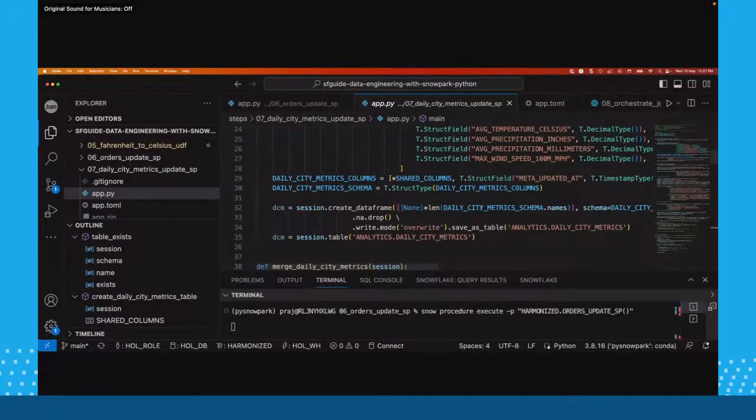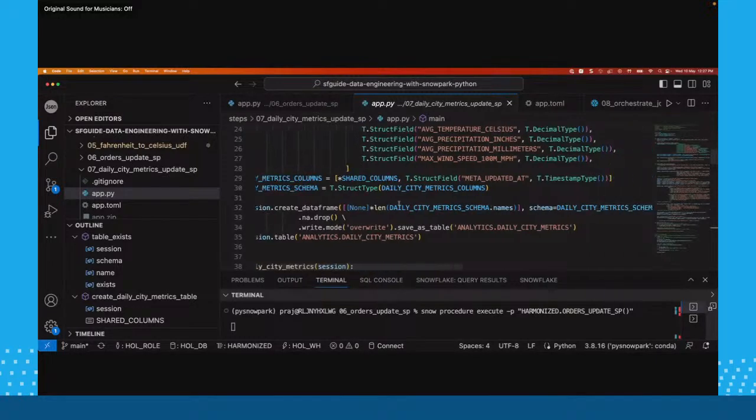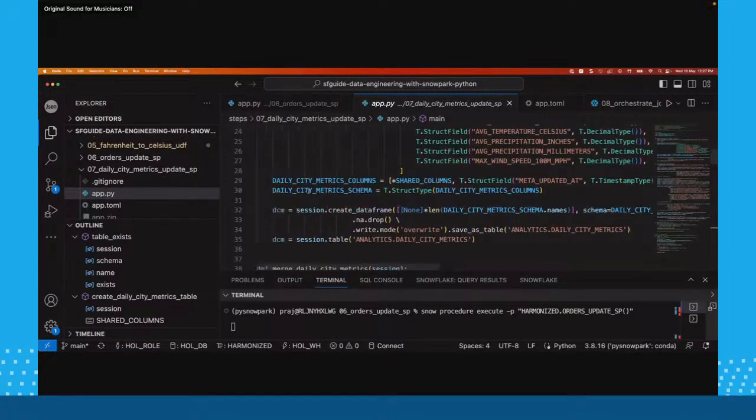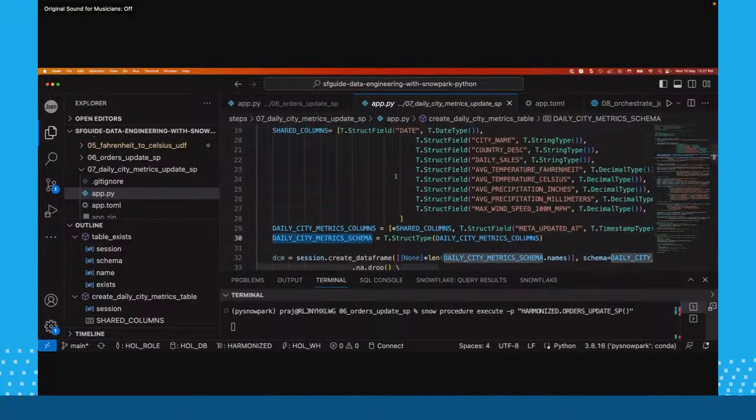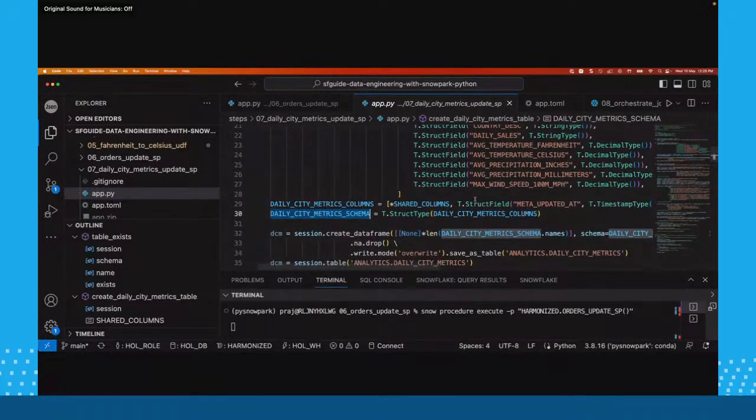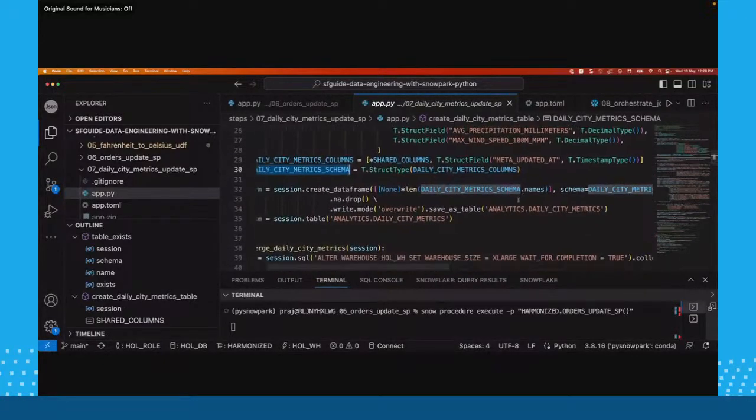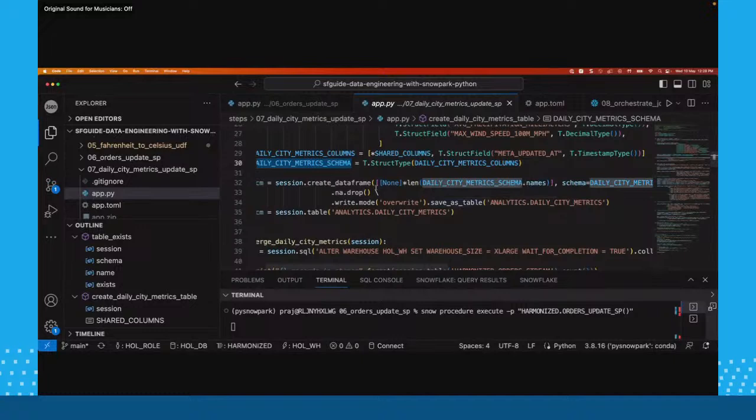The n columns is given by the length. And I define the schema, which I'm defining over here. So I added some columns, and eventually I'm adding more columns to a list. Specifically, you are adding more fields, which are nothing but columns again for a data frame. So in this case, it is just creating an empty data frame, and writing it to analytics daily city metrics. So this is pretty much an empty table that you can create.